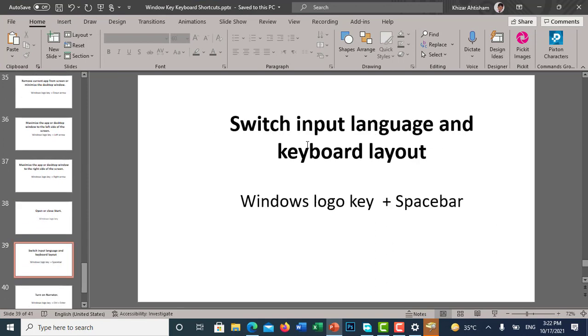Okay, if you are typing some document and you want to use multiple languages, like I'm writing in English, and after that I want to change my language to any other language like Urdu, German, anything, what I have to do is press window key plus spacebar. You can see here, just focus here. Now it's showing Urdu, and if I press window key plus spacebar, it will change it to English. Again, if I press this, it will change them.